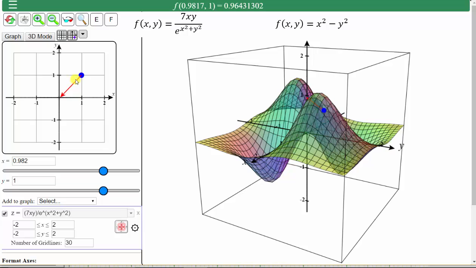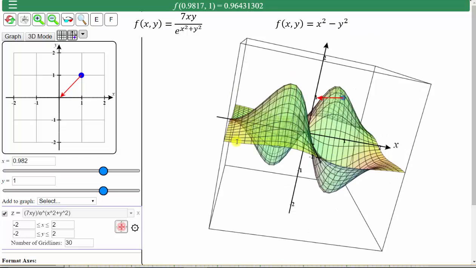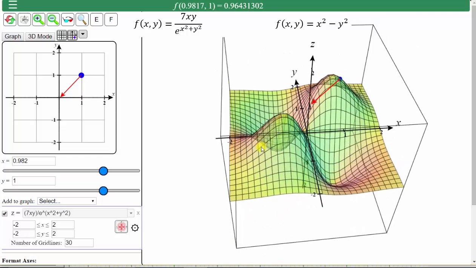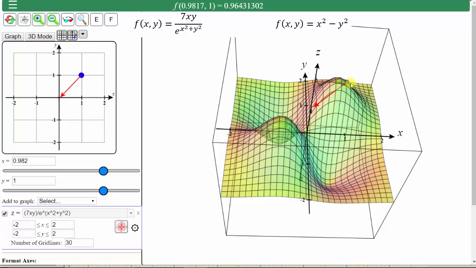Before we animate the gradient though, let's orient the xy of our three-dimensional graph in the same way the 2D trace plane is oriented. So let's have the positive x-axis toward the right and the positive y-axis going backward or upward. Now if we look at this blue point, this red vector is pointing the direction of maximum increase, or the steepest ascent, from this blue point.